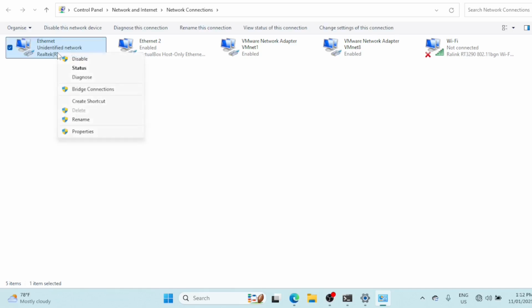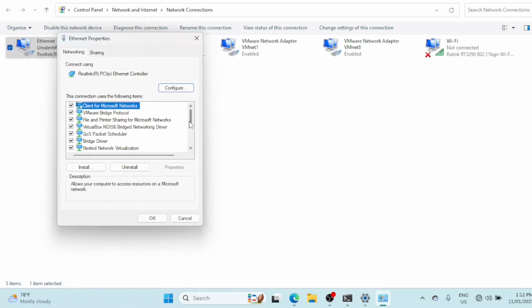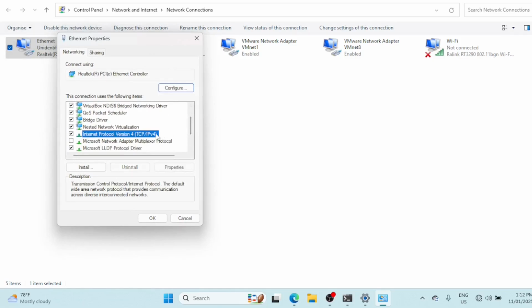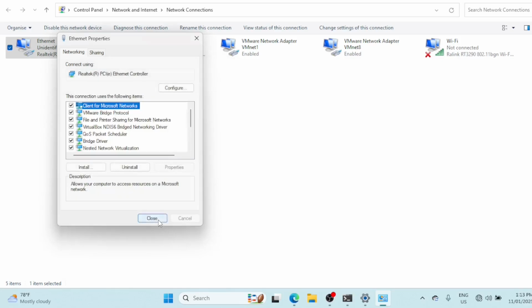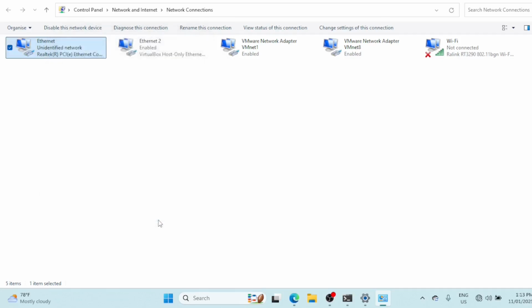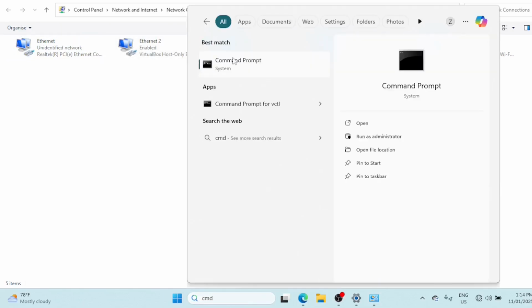Right-click your Ethernet connection and then click Properties. Select Internet Protocol version 4, TCP/IPv4, and click Properties. Manually set the DNS to Google's public DNS. After changing the DNS, you should flush the DNS cache.